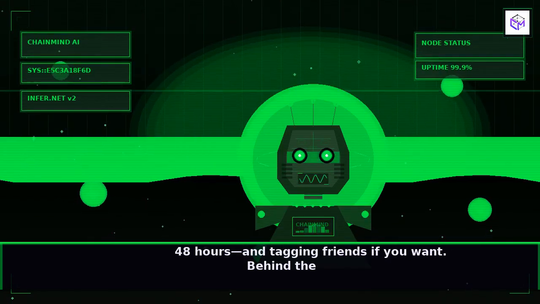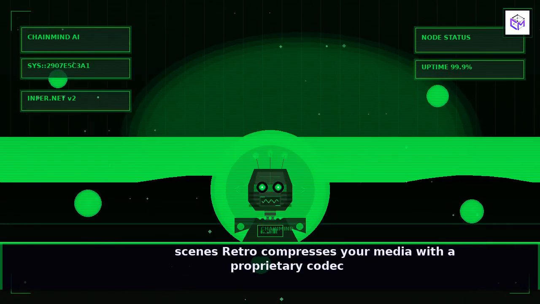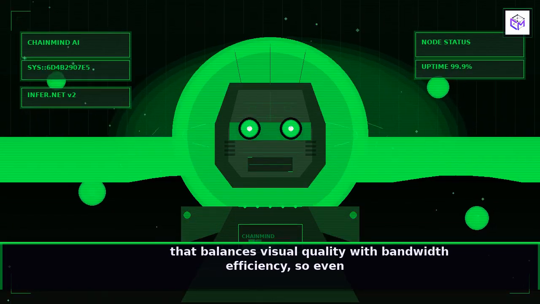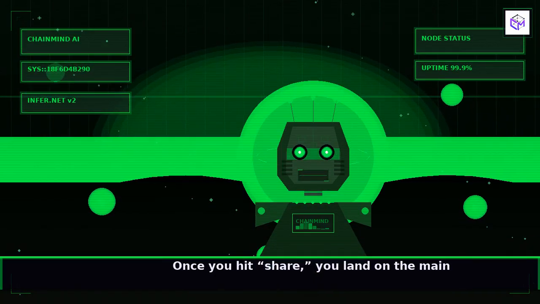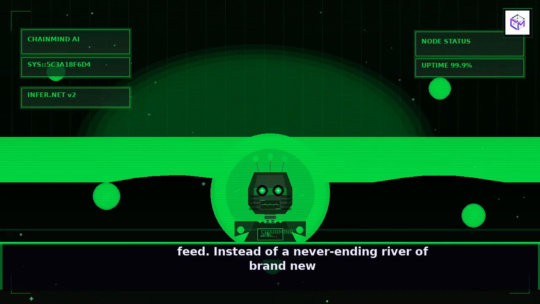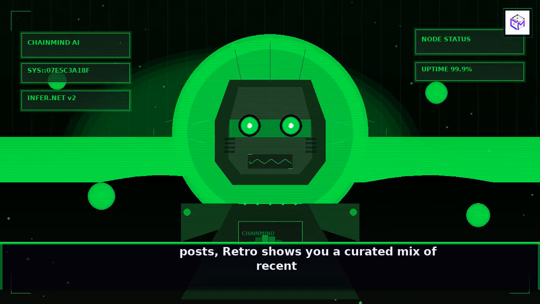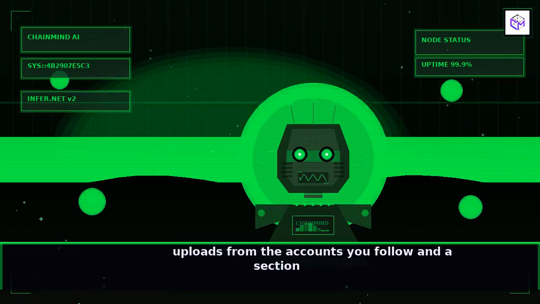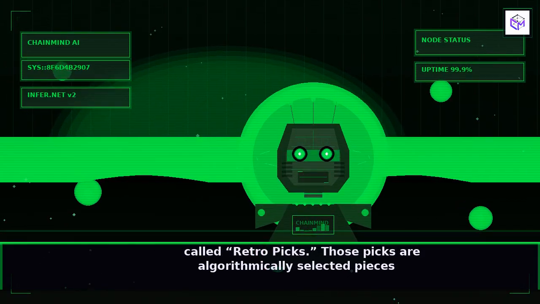Instead of a never-ending river of brand new posts, Retro shows you a curated mix of recent uploads from the accounts you follow and a section called Retro Picks. Those picks are algorithmically selected pieces that match the interests you disclosed earlier. Because each post has a built-in expiration, the feed feels less frantic. You're not constantly hunting for the next fresh meme, you're seeing content that's just become relevant. It's a slower, more thoughtful browsing experience that feels almost meditative.